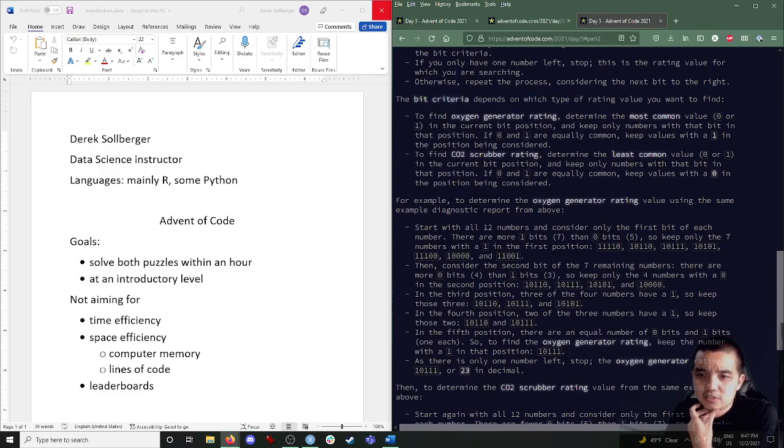The bit criteria depends on the type of rating you want to find. To find the oxygen generator rating, determine the most common value in the current bit position, and keep only numbers with that bit in that position. If 0 and 1 are equally common, keep values with a 1. To find the CO2 scrubber rating, determine the least common value. Keep only numbers with that bit. If 0 and 1 are equally common, keep values with a 0 in the position being considered.